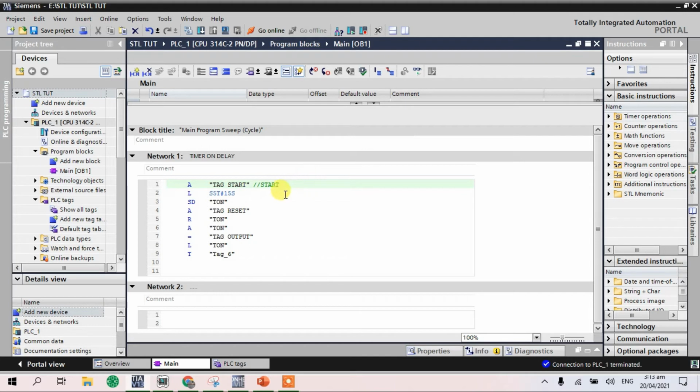So I put our tag names. Start. Timer. Preset. Value. Next. Start on delay. And here for our reset timer, and here for our output. And for our transfer, current value timer.